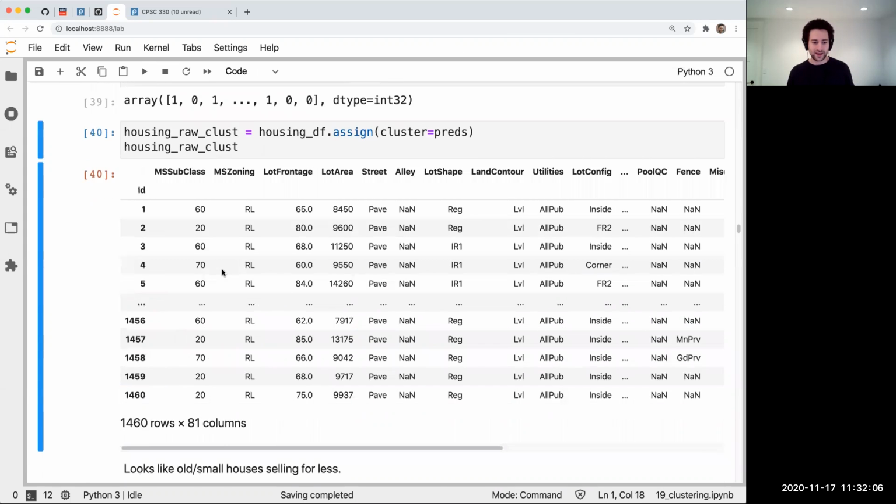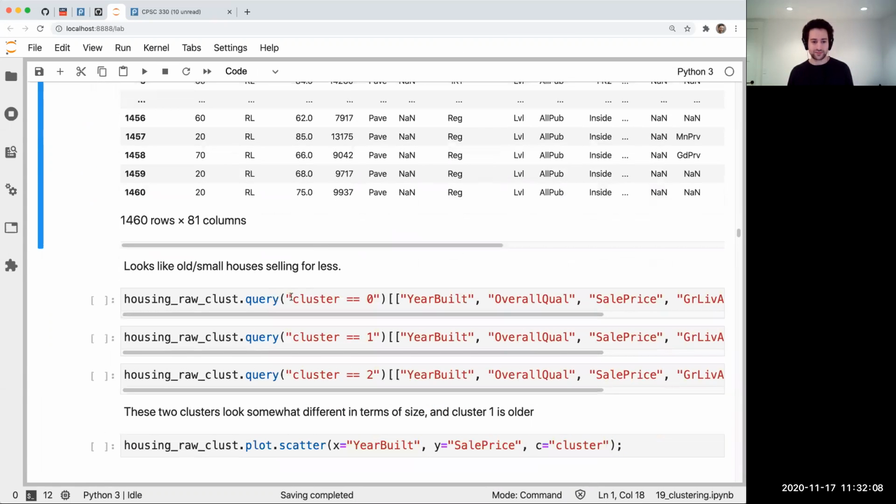So we can look at them. For example, now I can take all the ones that were predicted to be in cluster 0. And I'm just printing out a few important features that we've been paying closer attention to over the last few weeks.